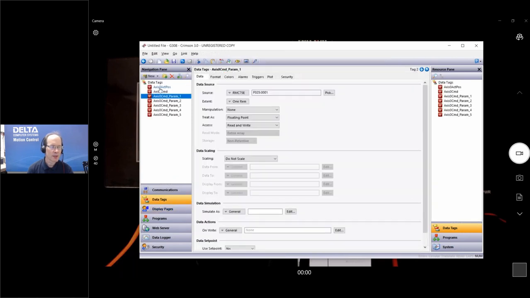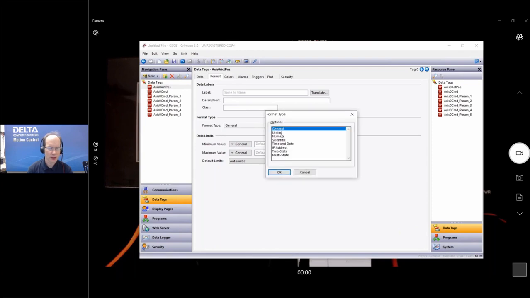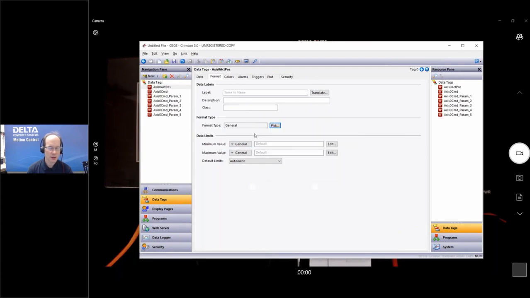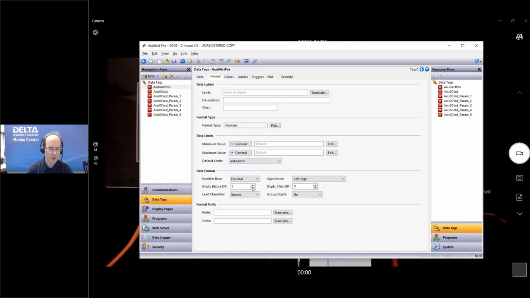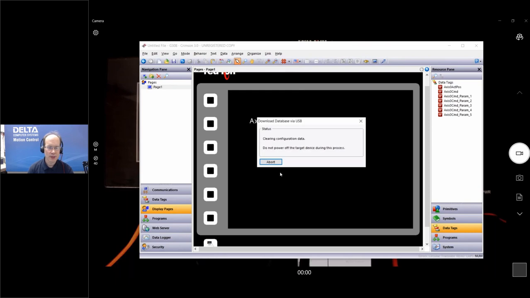So if we go to the data tags, axis 0 actual position, format there. Okay, format type pick numeric. And we want 2 digits before the decimal place and 3 digits after the decimal place. Okay, so now if we go back to display pages, the main page here, that one will display as we want it. So to send this down, we go to the link and do a send.